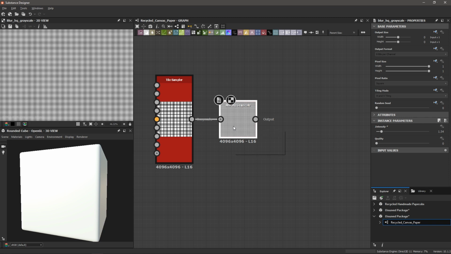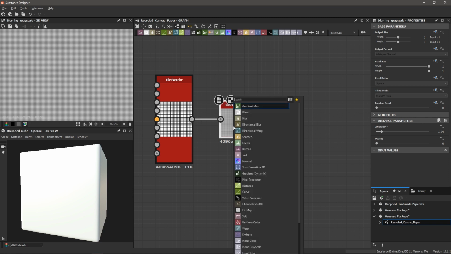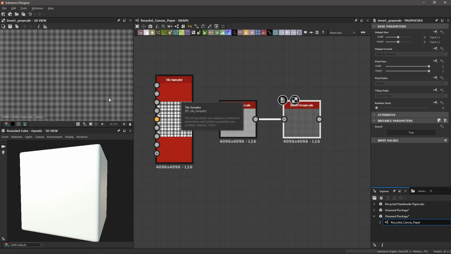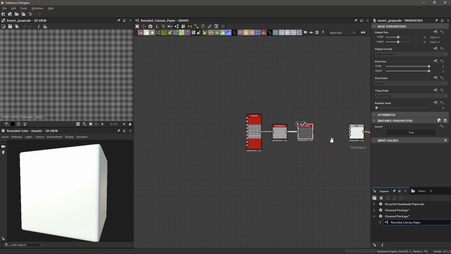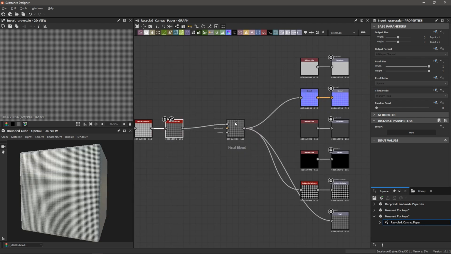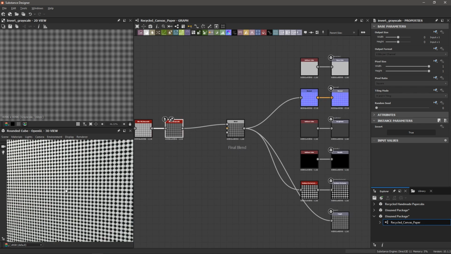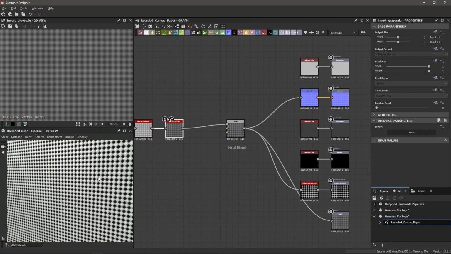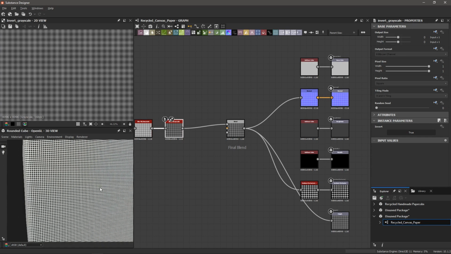Then after the blur high quality grayscale, I'm going to add an invert grayscale. And to better see what's going on here, let's connect our invert grayscale into the foreground of our final blend. So now that we've done that, we can look in our 3D view, we can sort of get an idea of what kind of pattern we've begun to create.